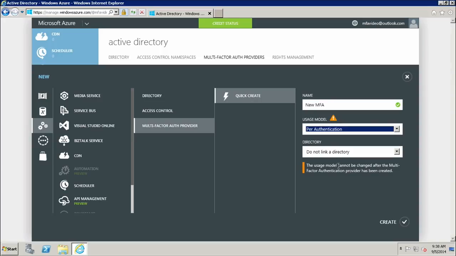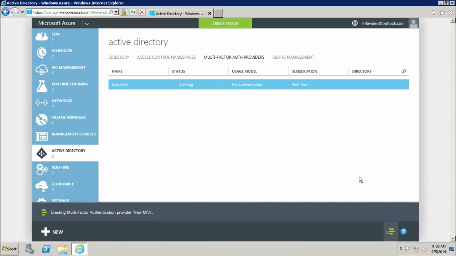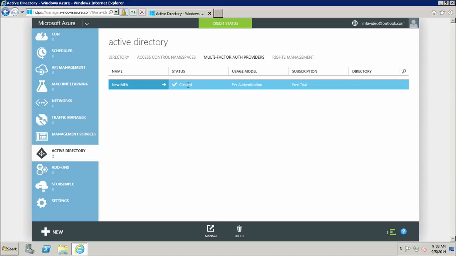Now, Mike, if I select per authentication and I want to change to per user later, can I? No. Once you've set a usage model, it cannot be changed later. Okay. Click Create. It does take a couple seconds for it to create, but you can follow the status. We do now have our new MFA provider created.